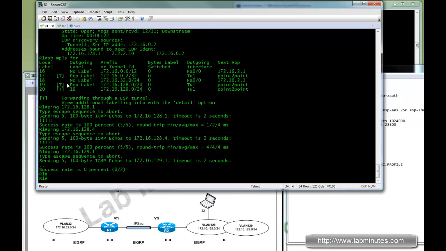And the reason being, if you look at the forwarding table on R1, when you're trying to ping 172.16.128, you can see where it says outgoing pop label. Pop label means the packet should not be encapsulated with any kind of MPLS label. So the packet was being sent as is, as an IP unicast packet. That's why when you ping 172.16.128.1 or .4, the MPLS label was not prepended, and we were able to ping successfully.